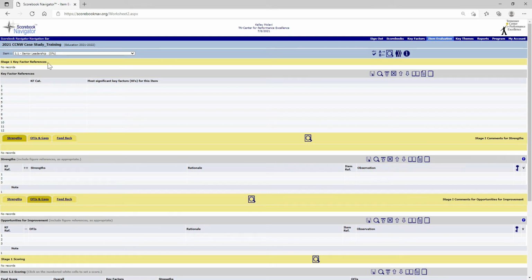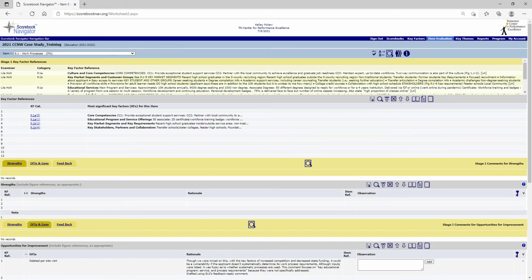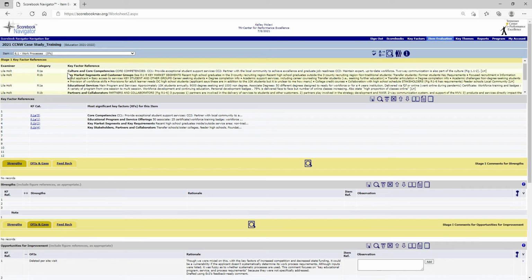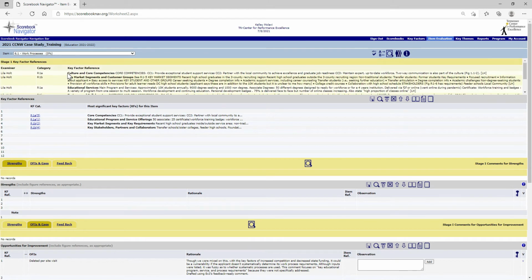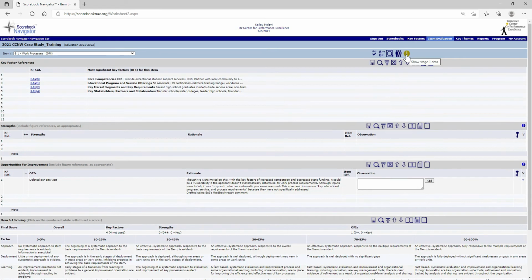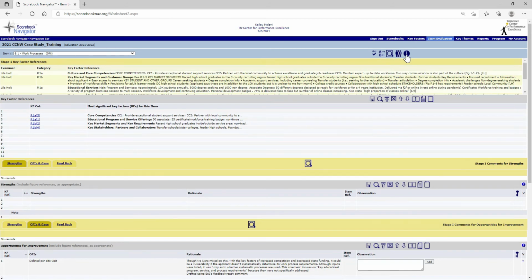Primarily, you have this nice yellow line at the very top. The yellow portion of consensus actually shows you what your teammates have entered for independent review. So as you can see here, you've got the key factor references that were entered by another examiner. If this yellow line does not automatically come up for you, simply click on this 1 at the top and it will hide or show the consensus data.